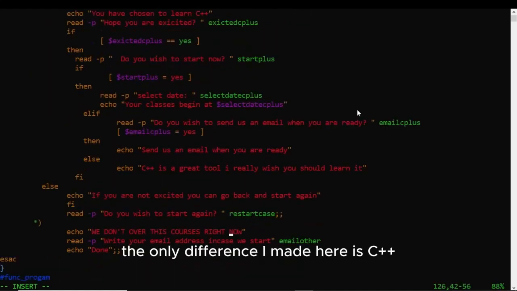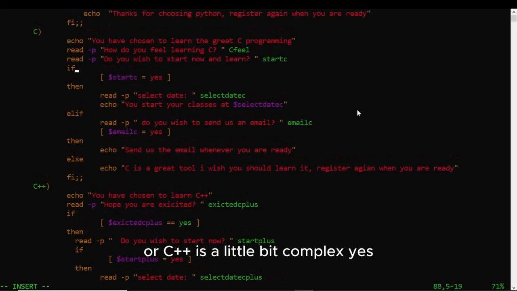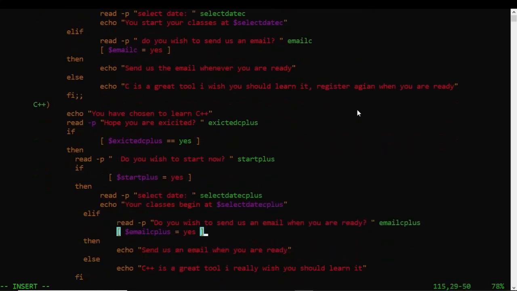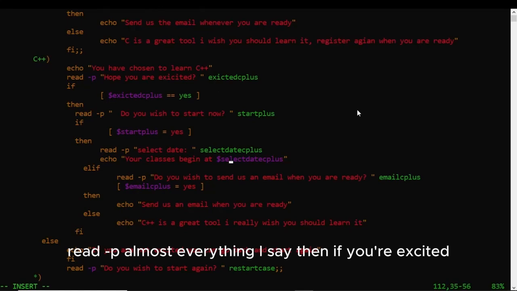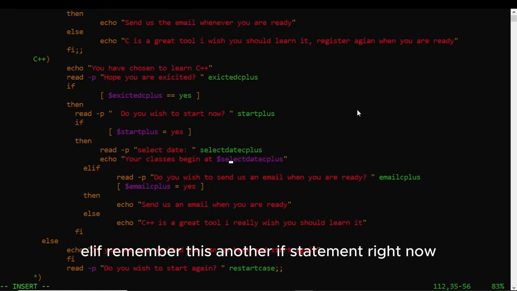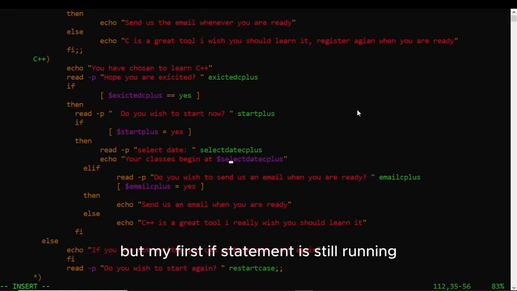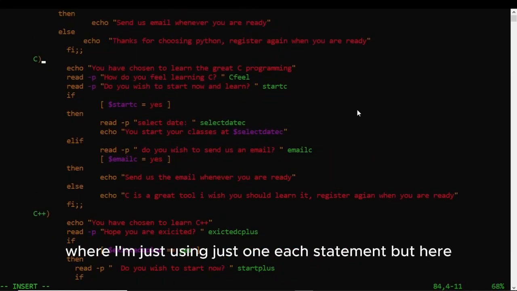The only difference I made here is in C++. Oh, C++ is a little bit complex, yes. So in my C++, I said read -p, almost everything I said. Then if you are excited, then do you wish to start now? If yes, then select_date. Elif, remember this is another if statement right now, but my first if statement is still running, unlike this one where I'm using just one if statement.